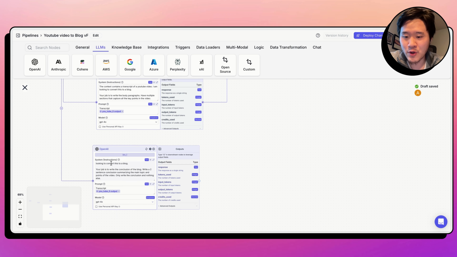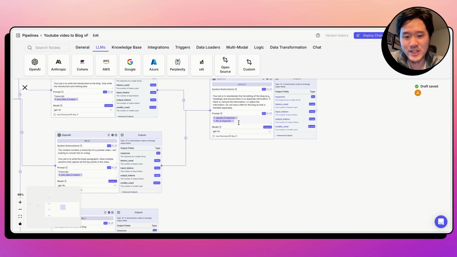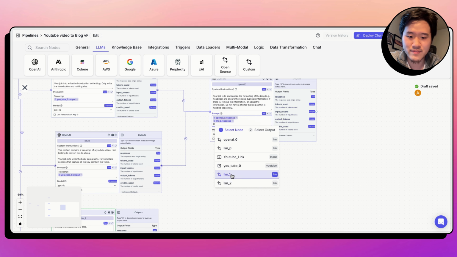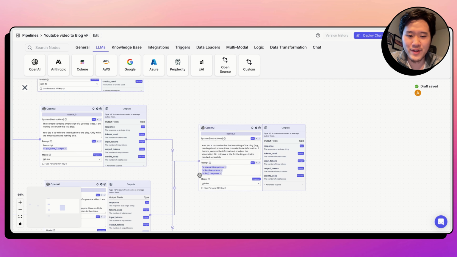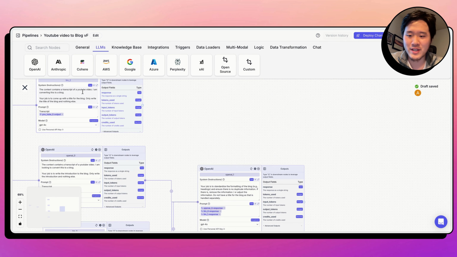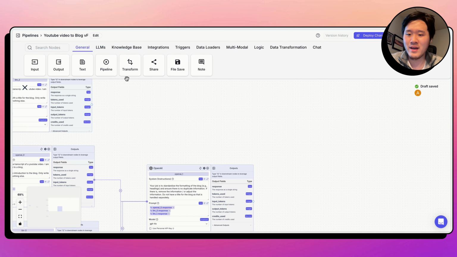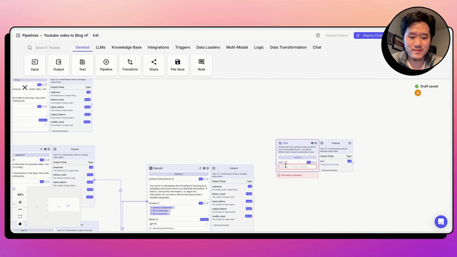And then the conclusion is called LM1. Now you can change those names. Those are just auto-generated. So now this is going to proofread it. It's going to unify the sections. And now we have to attach the title node, the LM generating the title, to the LM generating the proofread body. Let's use a text node to do that.